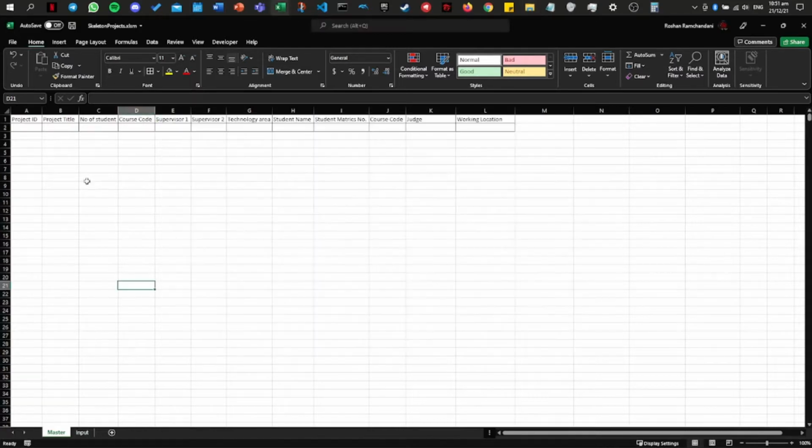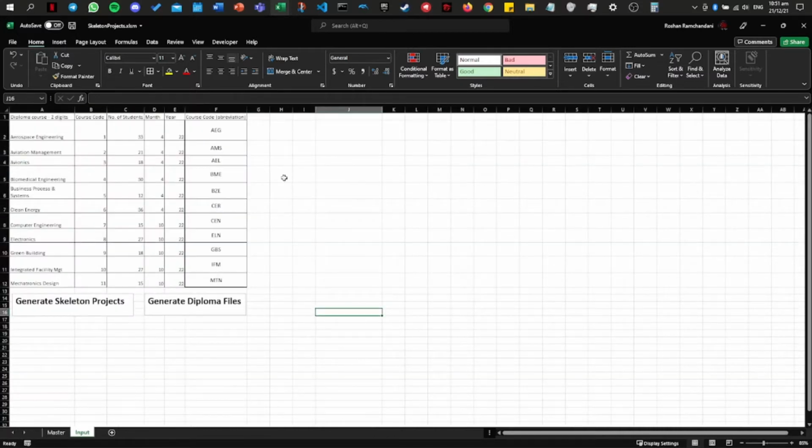skeletonprojects.xlsm. This is the file that we have open here, and you should receive it like this, completely empty with just the columns. The first thing you're going to do is go to the input sheet and fill out this table.